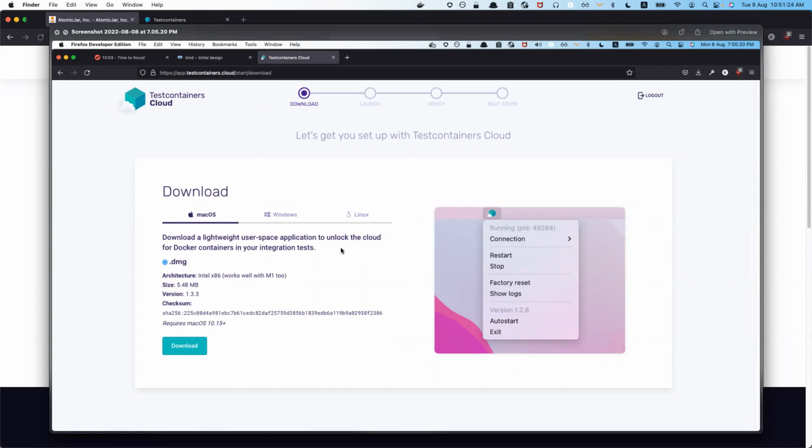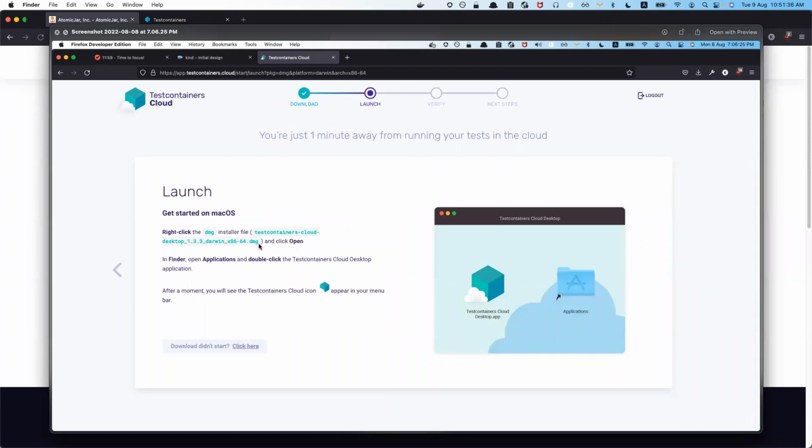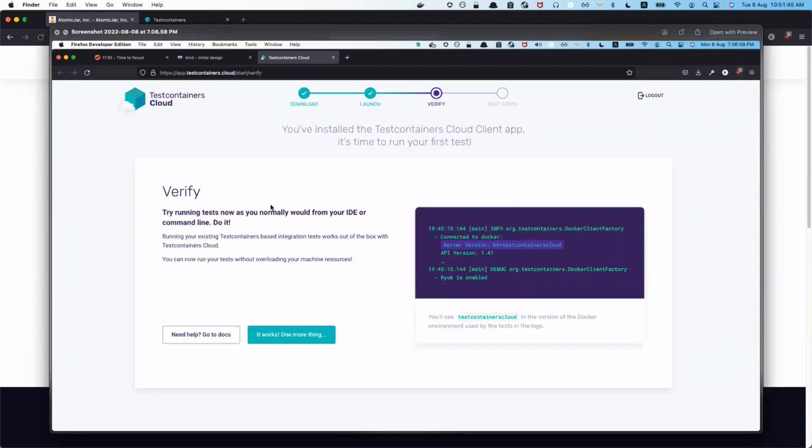It's a user space application to unlock the cloud for Docker containers in your integration. You can get a DMG, an exe file, or Debian or RPM and all that. The next thing was to just launch it. When you launch it, it goes to this website again and does all the authentication and authorization. Then finally it comes to this page. Once you try running tests now, you will notice that your server version is some Testcontainers Cloud. This is the Docker server, the Docker engine, and it will be running there. And finally, they ask you to share an invitation with others in your organization.